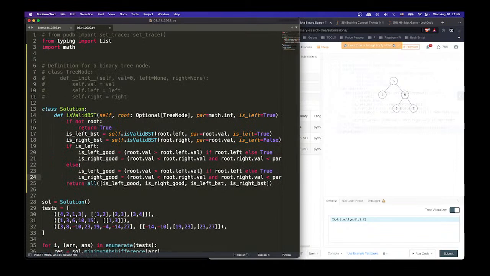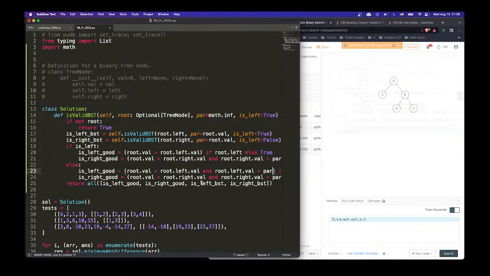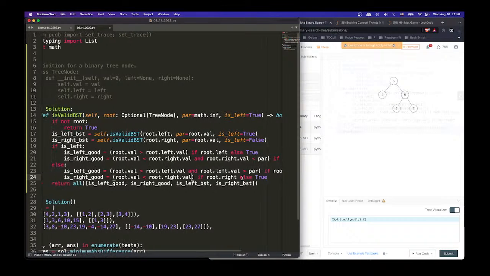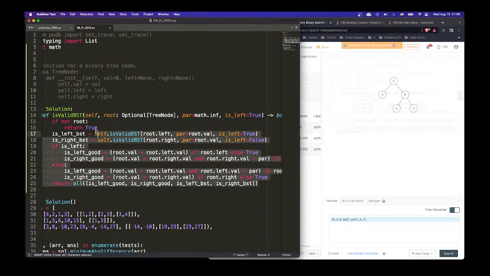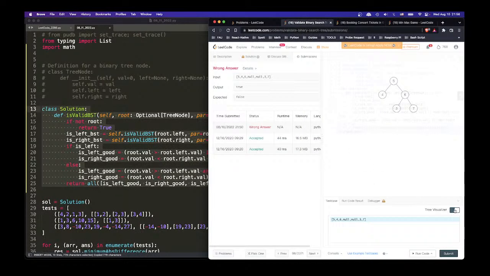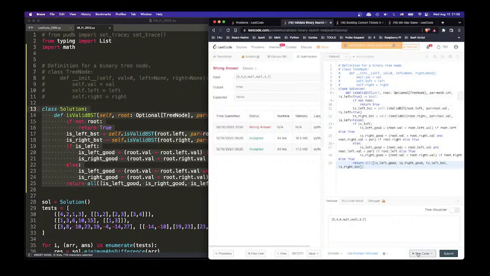Then we are on the right subtree. Then the left must have root.left.val must be bigger than parent. And on the right side is actually fine, because on the right side the root.val is bigger. So, okay, we are armed with a little bit more checks. Let's see if this is sufficient.